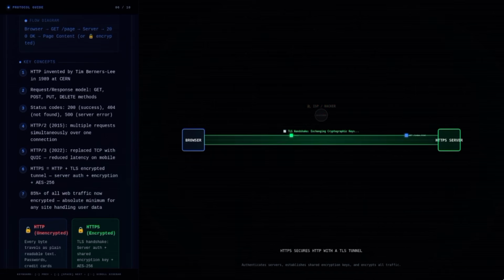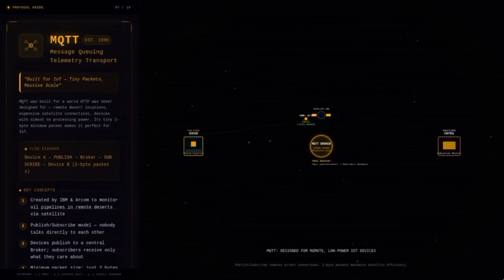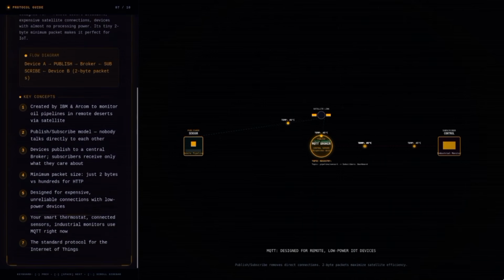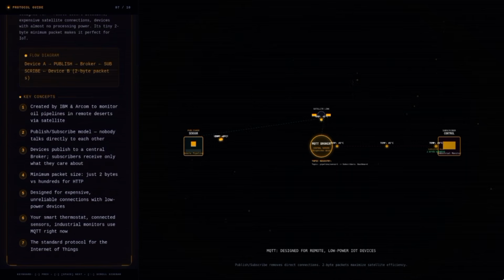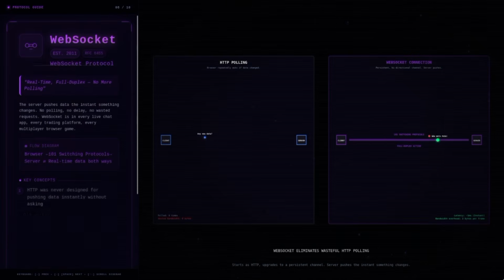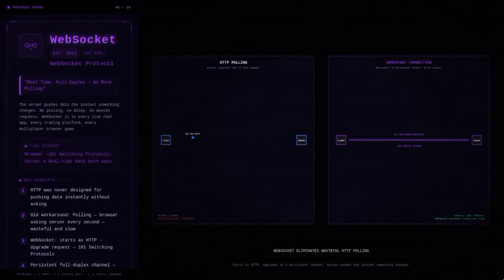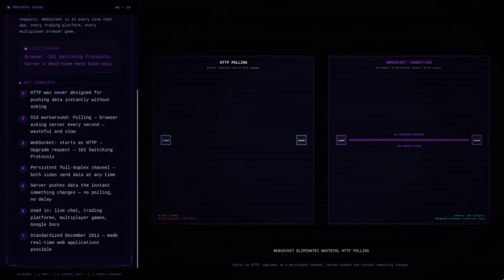For specialized applications, we have MQTT and WebSocket. MQTT is designed for Internet of Things devices with limited power and bandwidth. It uses a publish-subscribe model where devices send messages to a central broker, making it perfect for smart home devices and industrial sensors. WebSocket enables real-time, two-way communication between browsers and servers, powering live chat applications, online trading platforms, and collaborative tools like Google Docs.